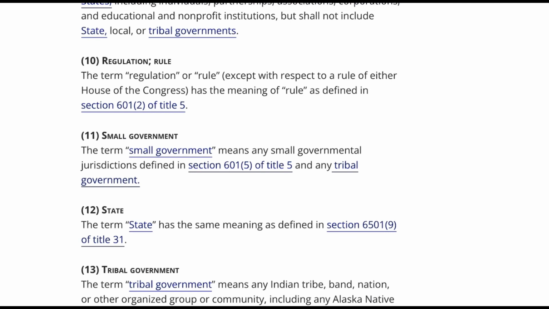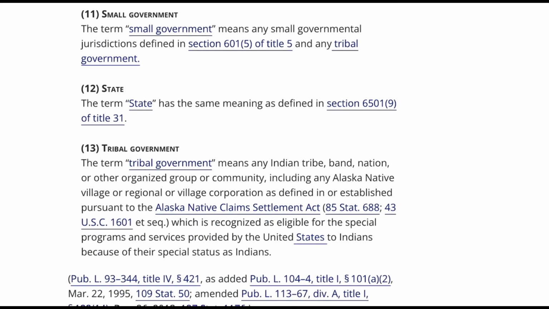11. Small government. The term small government means any small governmental jurisdictions defined in Section 6015 of Title 5 and any tribal government. 12. State. The term state has the same meaning as defined in Section 6501(9) of Title 31. 13. Tribal government. The term tribal government means any Indian tribe, band, nation, or other organized group or community, including any Alaska Native village or regional or village corporation as defined in or established pursuant to the Alaska Native Claims Settlement Act, 85 Stat. 688, 43 U.S.C. 1601 et seq., which is recognized as eligible for the special programs and services provided by the United States to Indians because of their special status as Indians.